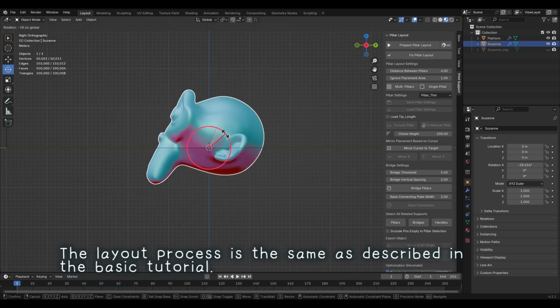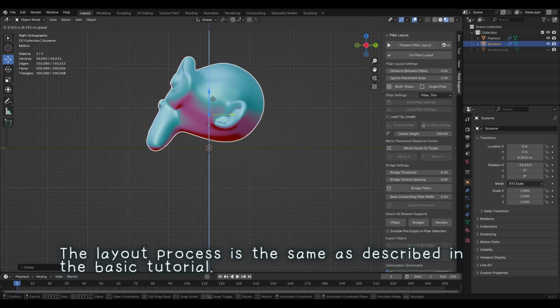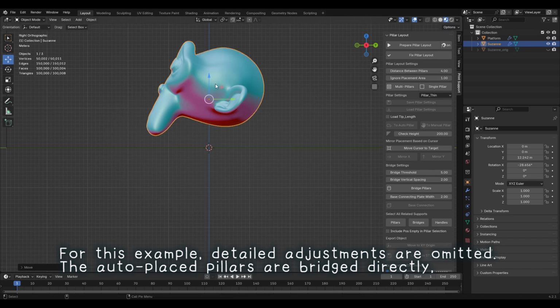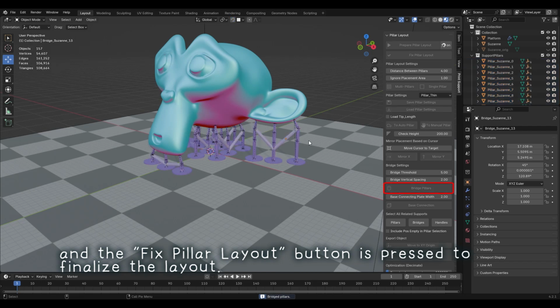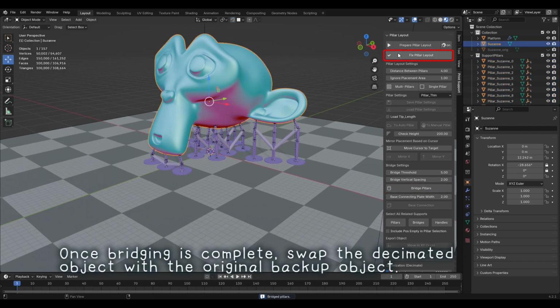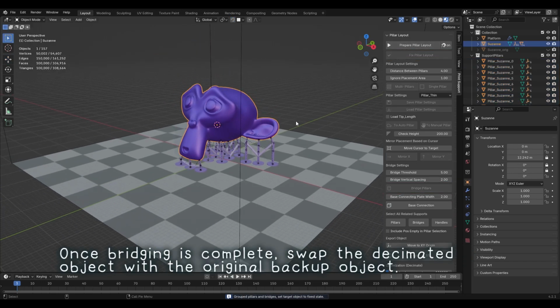The layout process is the same as described in the basic tutorial. For this example, detailed adjustments are omitted. The auto-placed pillars are bridged directly, and the Fix Pillar Layout button is pressed to finalize the layout. Once bridging is complete, swap the decimated object with the original backup object.